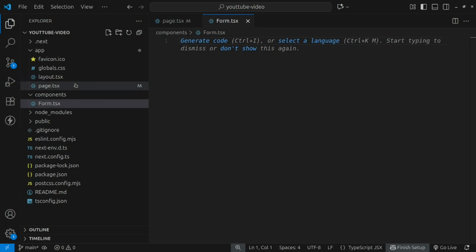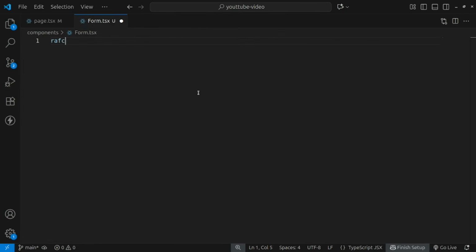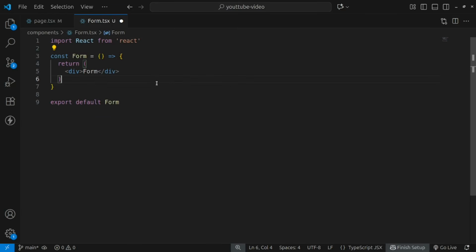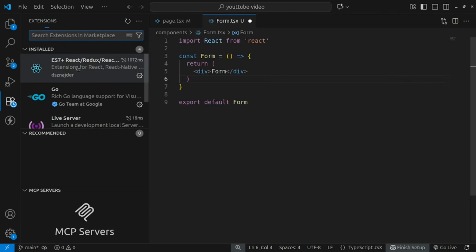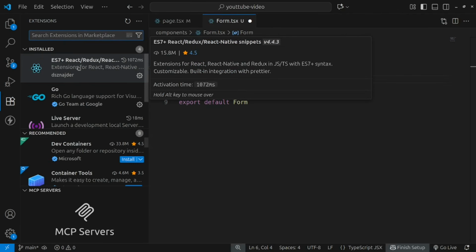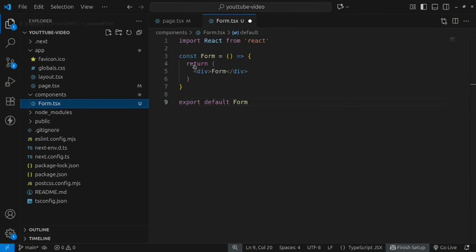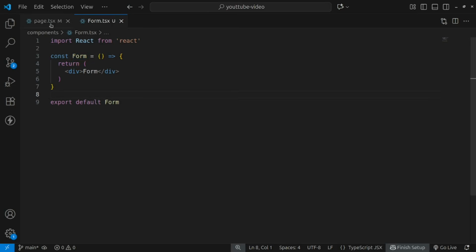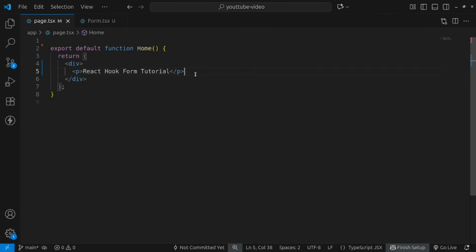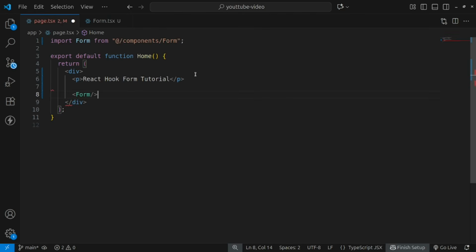Form.tsx and RAFCE. This is a snippet that you can access through this extension. So if you install the extension, you should be able to do something like this. Now I have my form and I've exported this form. Now let us use that in this page, and let us see if we can see whatever that component renders or not.